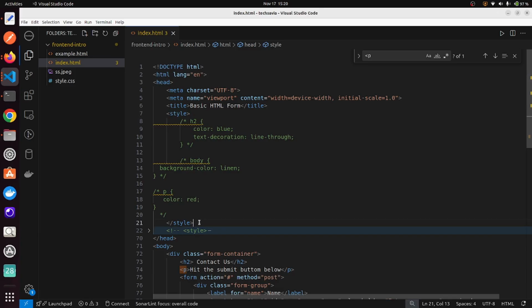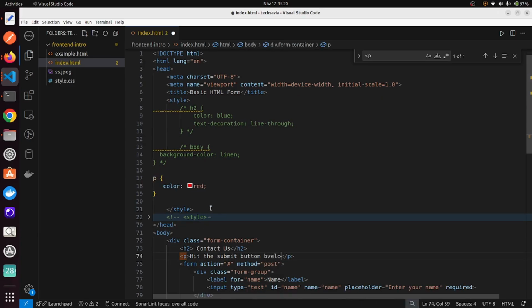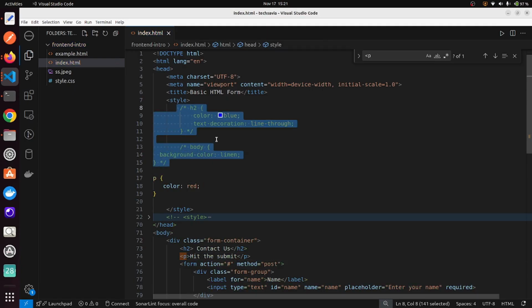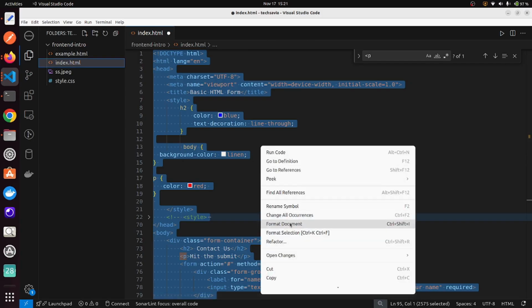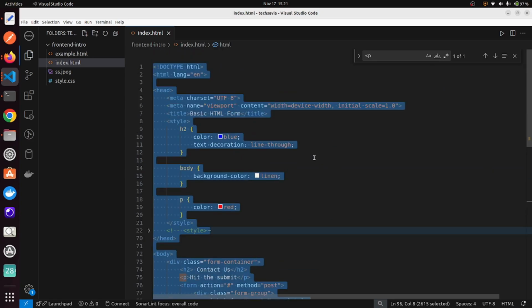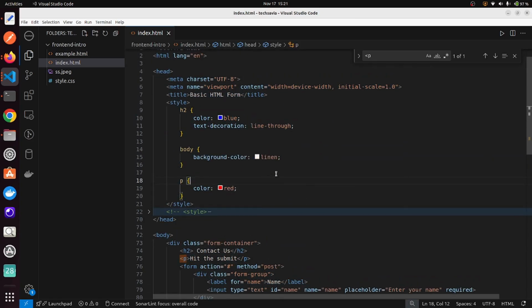Let's practicalize something now. I want to comment out some of these styles. Okay, let's comment out this one here. I also like to format so it looks good. Format document. So now I have formatted it.